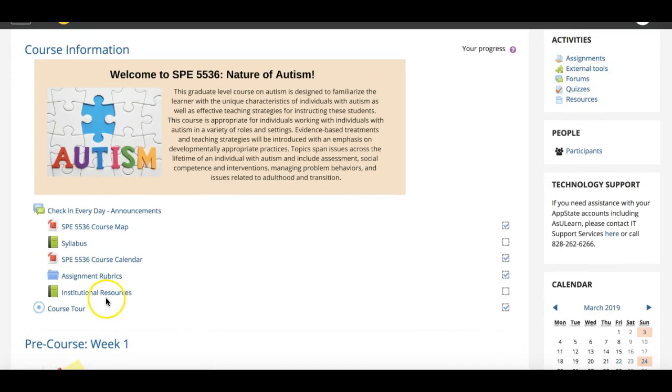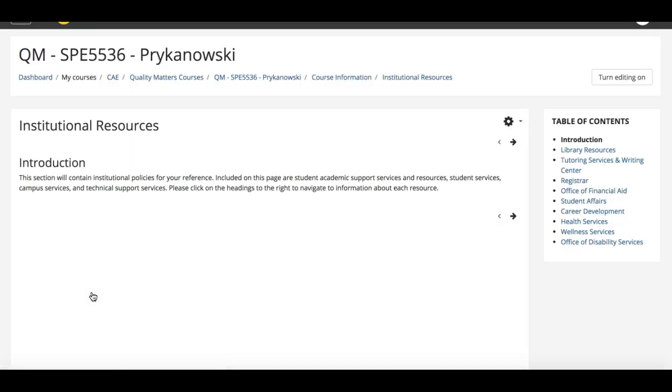And finally, you have institutional resources. Again, if you see that there is a little book here, it means that you can click on that icon, and here you'll have a table of contents where you can find some important information about the university and things that might be needed throughout the semester.